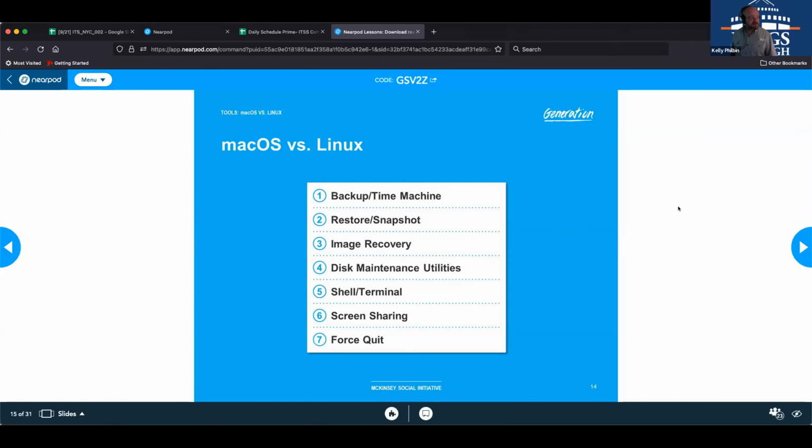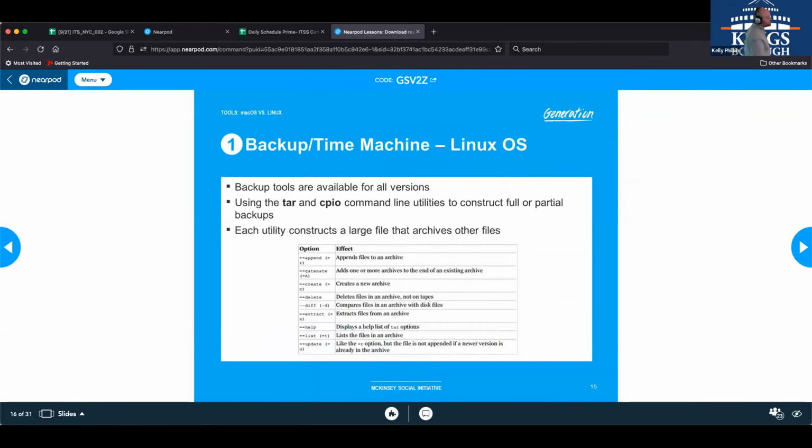So continuing on, we'll talk a little bit more about backup, Time Machine, look a little bit more at that. Restore points or snapshots, image recovery, disk maintenance, shell terminal, screen sharing, all that fun stuff, force quit.